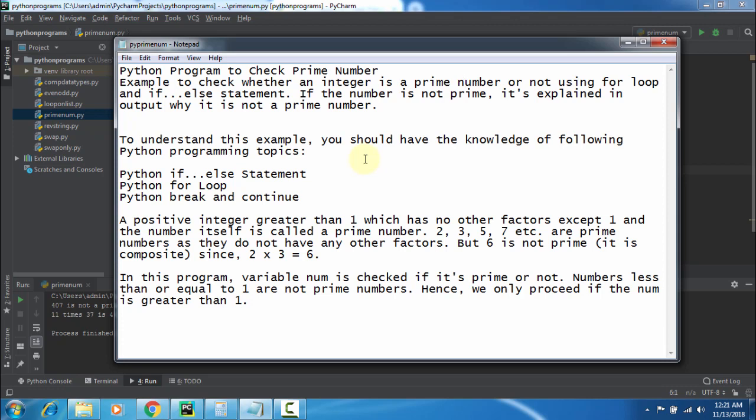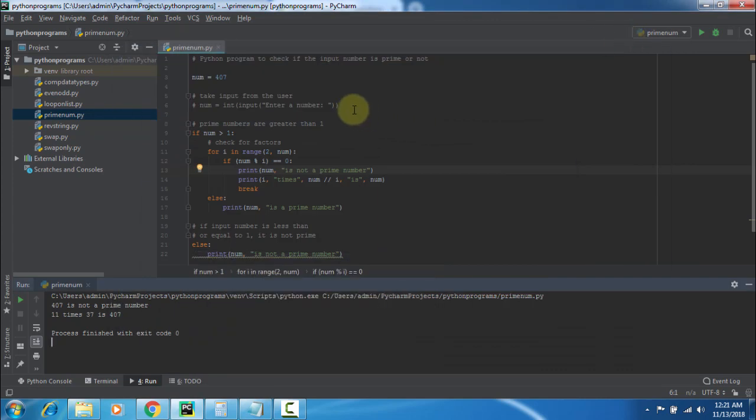In this program, the variable number is checked to see if it is prime or not. Numbers less than or equal to 1 are not prime numbers, hence we only proceed if the number is greater than 1. Let's see the example of the program, which is over here. Let's check the number which is taken, it's 407.